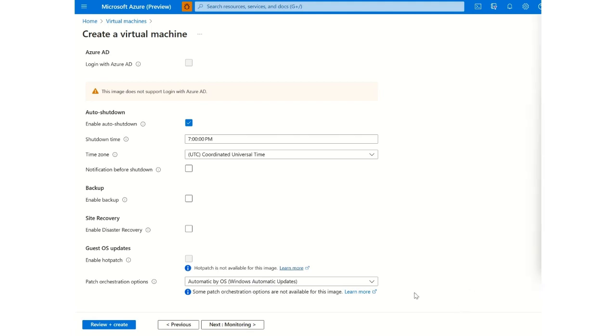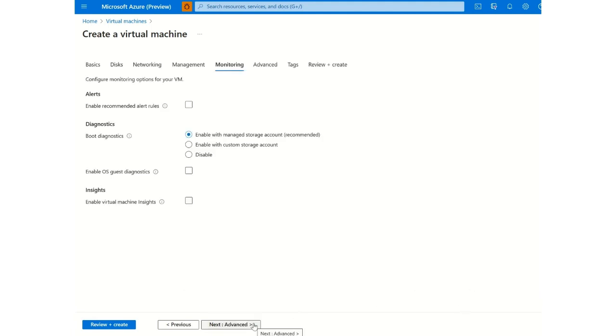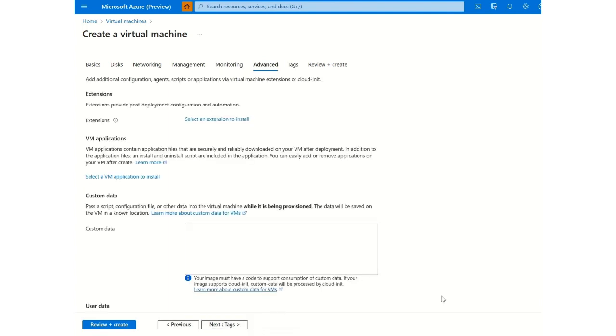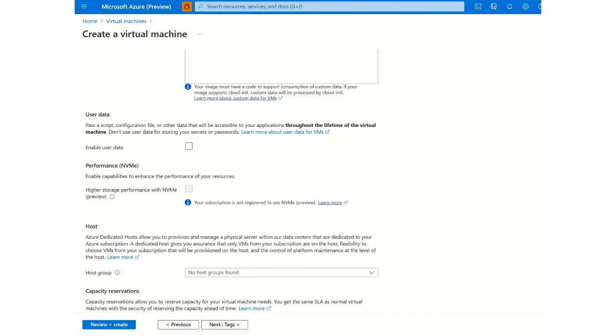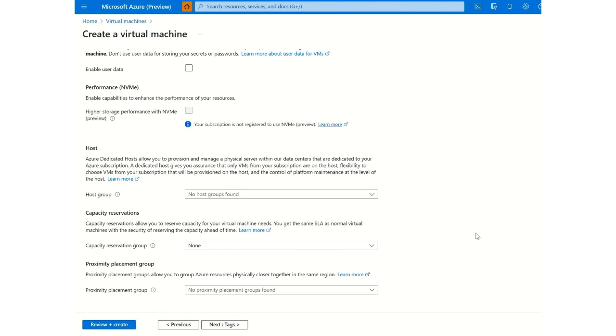Choose the monitoring options as per your need. For now, we will go with the default option of collecting boot diagnostic logs in a managed storage account. Any post-deployment activities like VM extension installation, post-deployment script, or configuration files download can be passed here. We will talk about host groups, PPG, and capacity reservation options in other relevant videos.